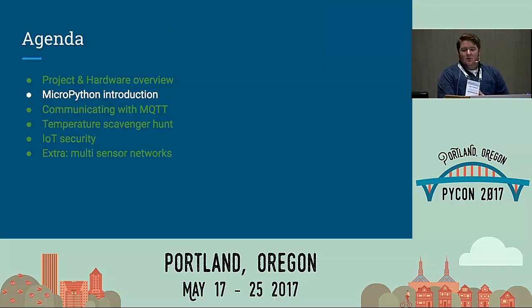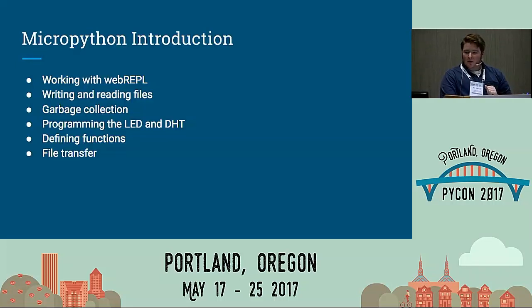All right, so we have ended our project and hardware overview, and now we're going to get into the MicroPython introduction, where we're going to start plugging in things and playing with stuff. Hopefully this is where it gets much more interesting. Just to give you an idea of what we'll be going through, we're first going to discuss working with the web REPL interface, which is the way we're going to be doing all of our programming today. We're going to look at some basic functionality, so reading and writing files.